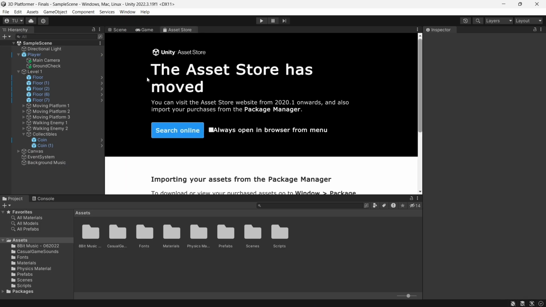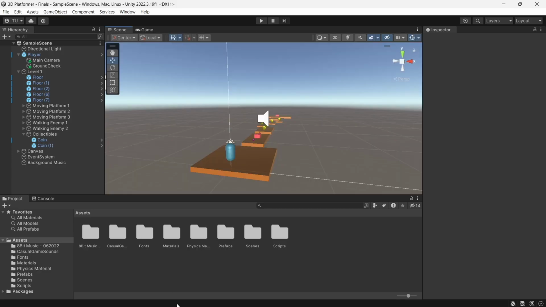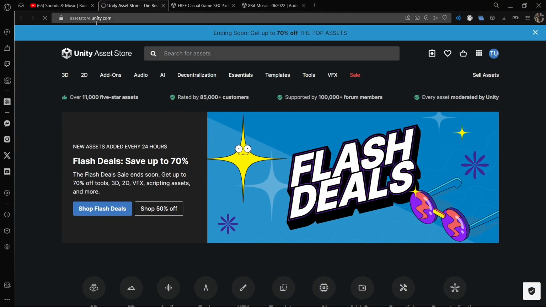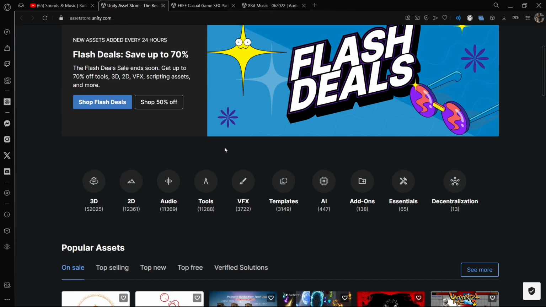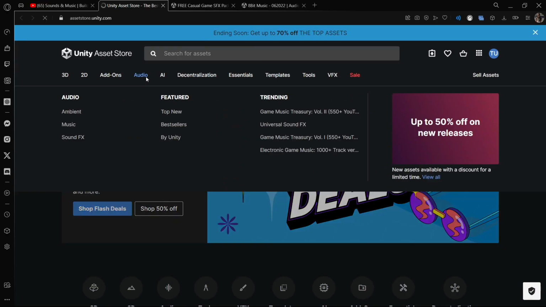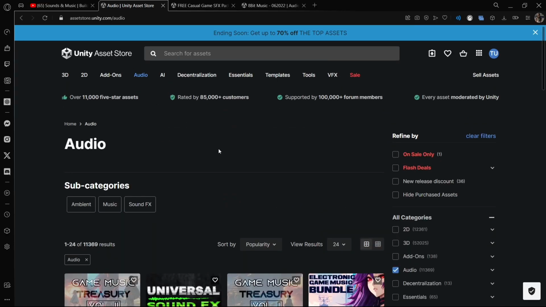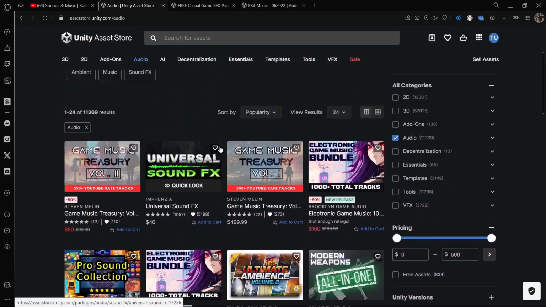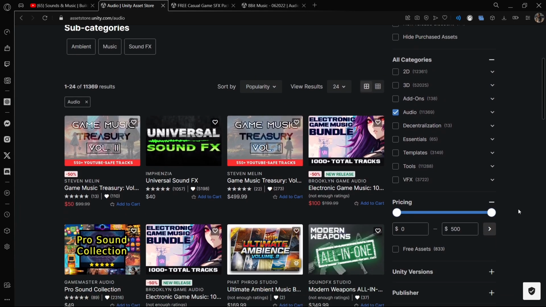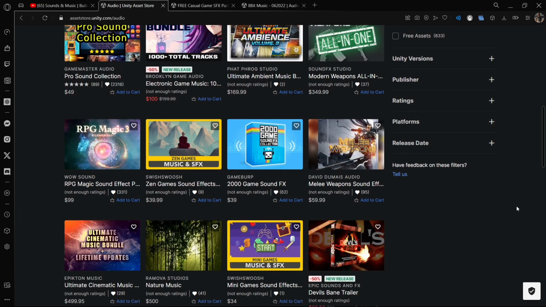To do this, we must first go to Window, then select Asset Store. But as you can see, since it was changed, we can just search for it in the browser. There is a category here for audio. All assets shown are audio files in the store that range from free to expensive ones. To search for the free ones easily, adjust the price slider to $0, then press the arrow, and now you can only see the free audios on the page.